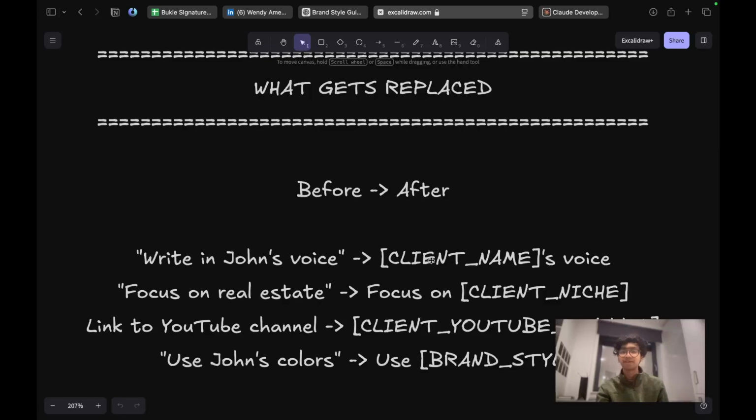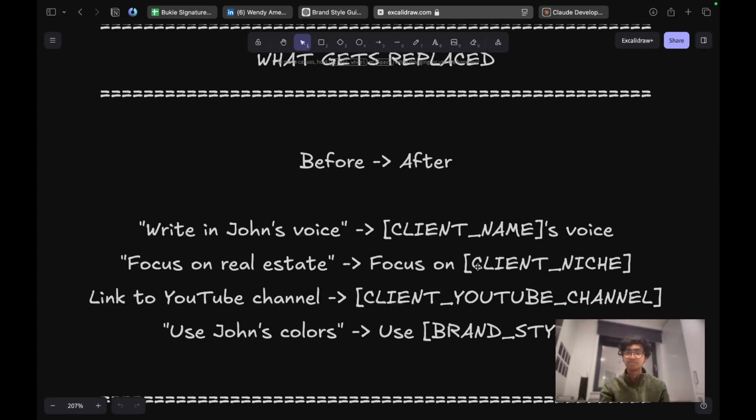So next time, if I get a client called Rachel, it's just going to update to Rachel's voice instead of John's voice. And I can also change "focus on real estate" to "focus on client niche." If John is in real estate and Rachel is in, say, finance, it's going to say focus on finance.